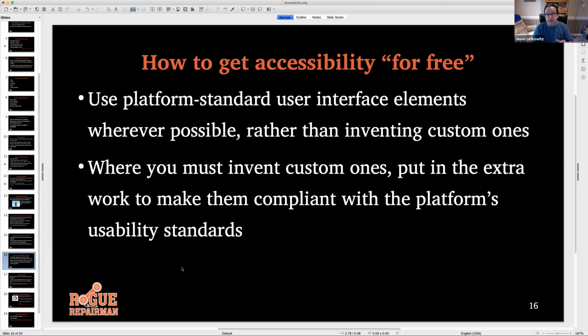How to get accessibility, quote unquote, for free. One thing that many people don't realize is platform vendors, by which I mean the people who make operating systems, devices, web browsers, things like that, put a lot of work into making sure that the standard tools that come with that platform are accessible. So for example, in the web context, let's say you were building a form that has elements like a drop-down menu, right? There is a way in HTML to provide a drop-down menu. It's called the select tag.